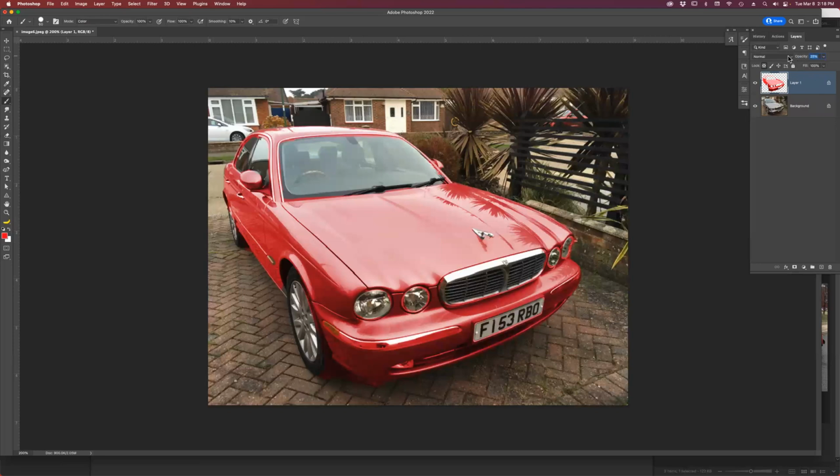That's at 25% opacity, 35. Let's go to 50 and 100. Okay, we'll do it that way. So you can drop the opacity on that layer and get away with it.